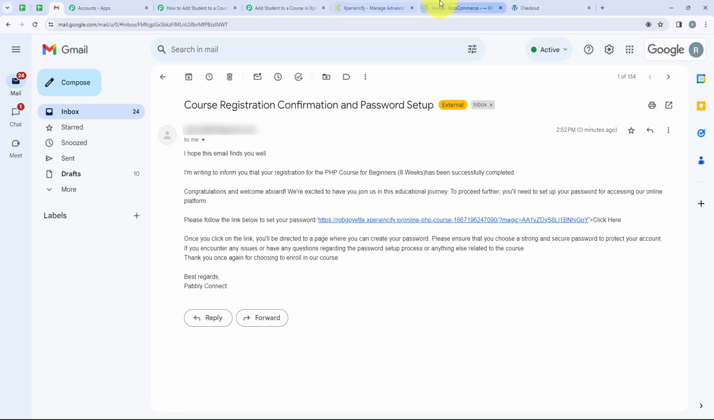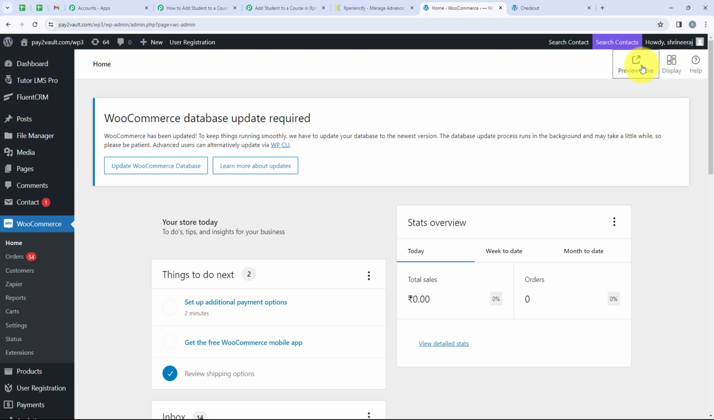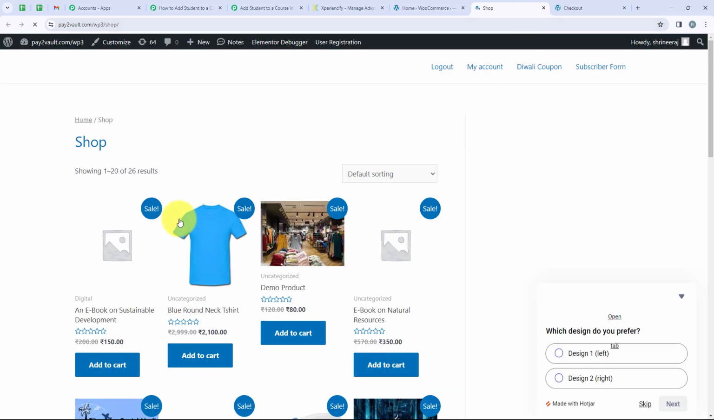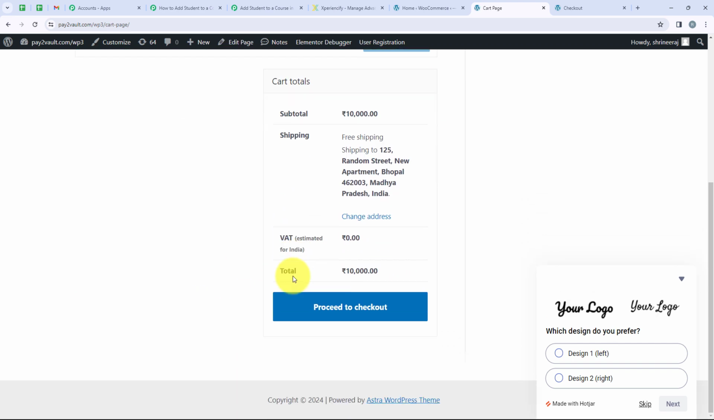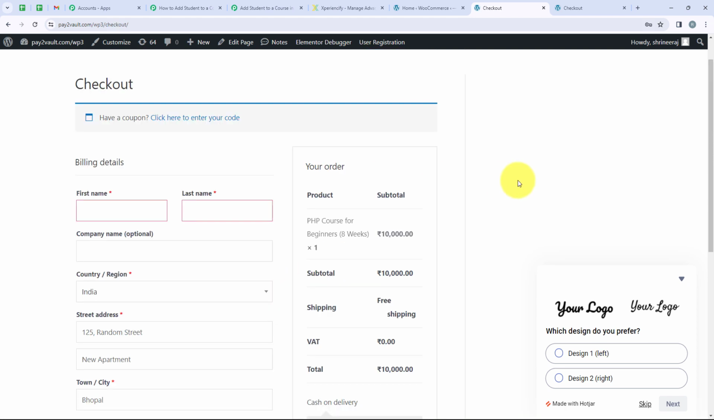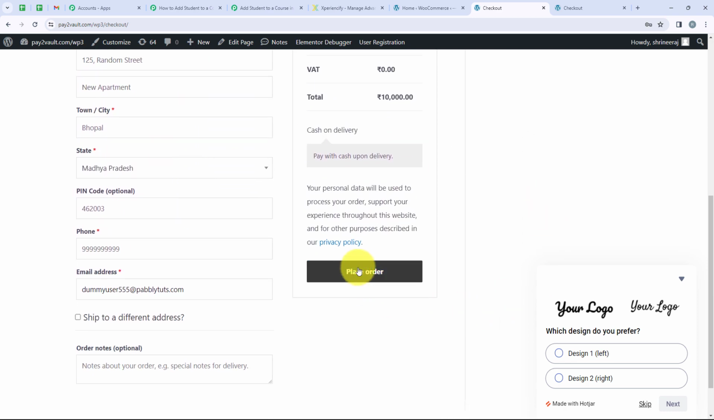So I'll open my WooCommerce. We are again going to click on preview store. And again, we are going to select the same PHP programming. We are going to add it to the cart. And again, we are going to click on proceed to checkout. And now we are going to change the first name as dummy and the last name to be user. And now we are going to click on place order.